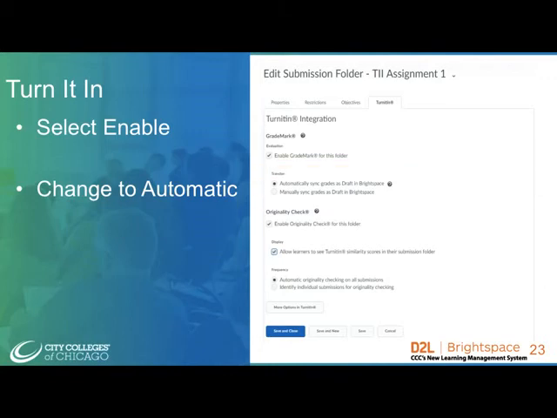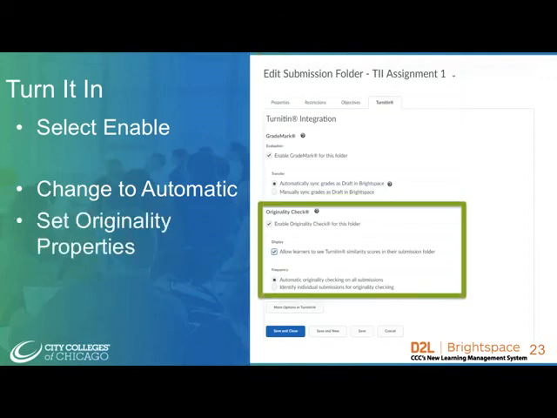Now you can set the properties for TurnItIn's Originality reports. Originality check is the TurnItIn tool that helps instructors and students detect and deter plagiarism. Instructors can decide if they want the assignment to have an originality report generated. Under the Display heading, you can decide if you want to allow students to see their originality report, which will highlight how similar their work is to the other work in TurnItIn systems.